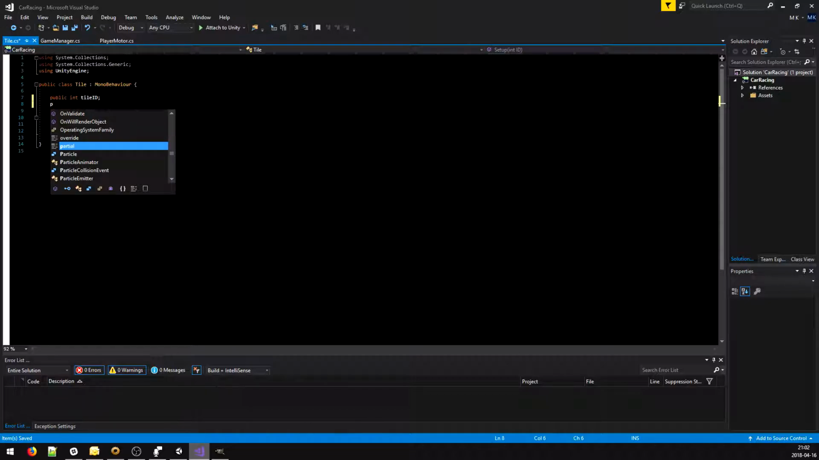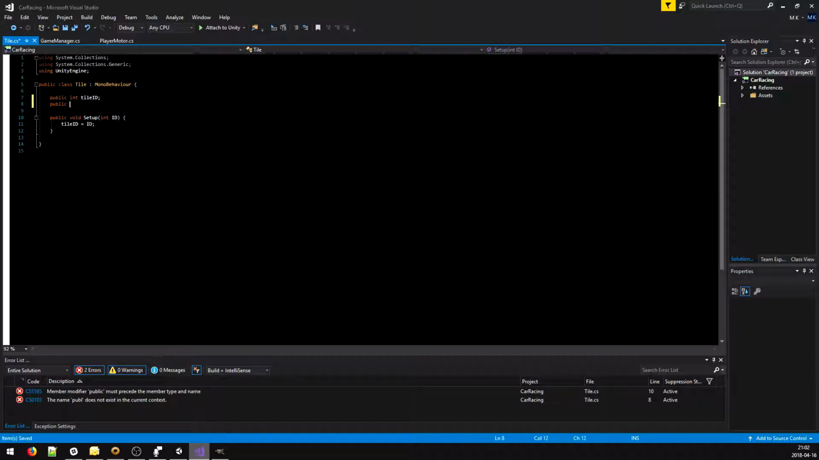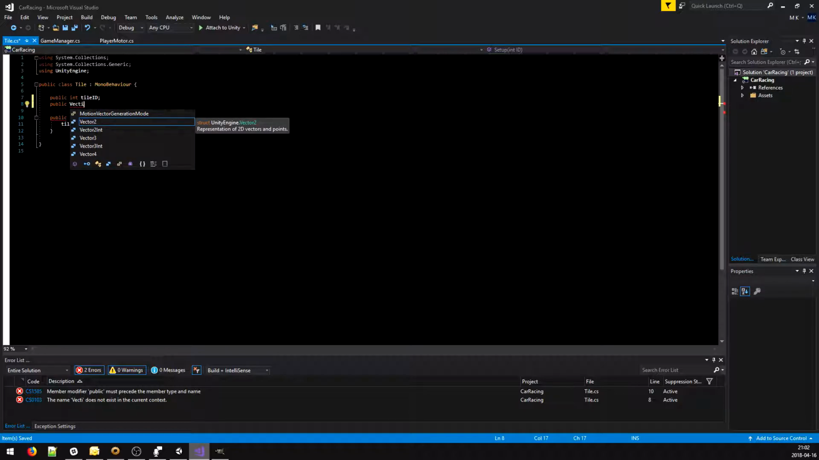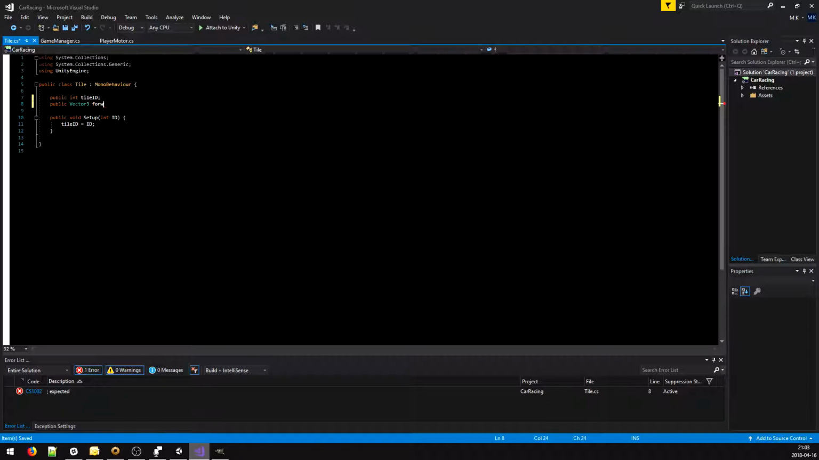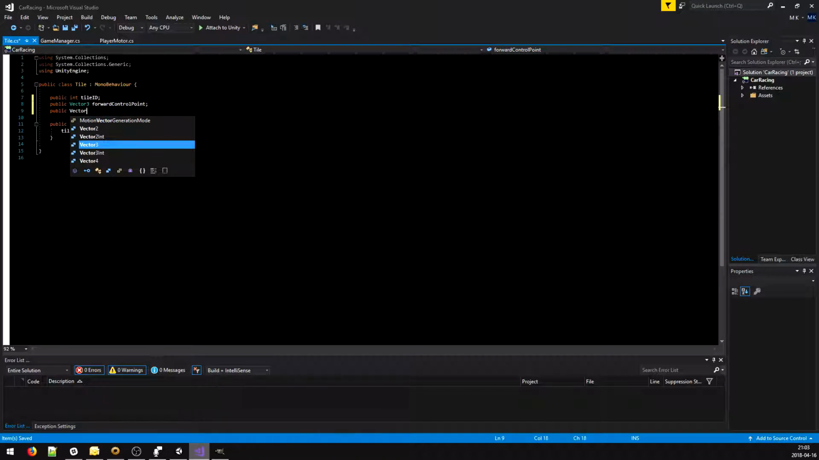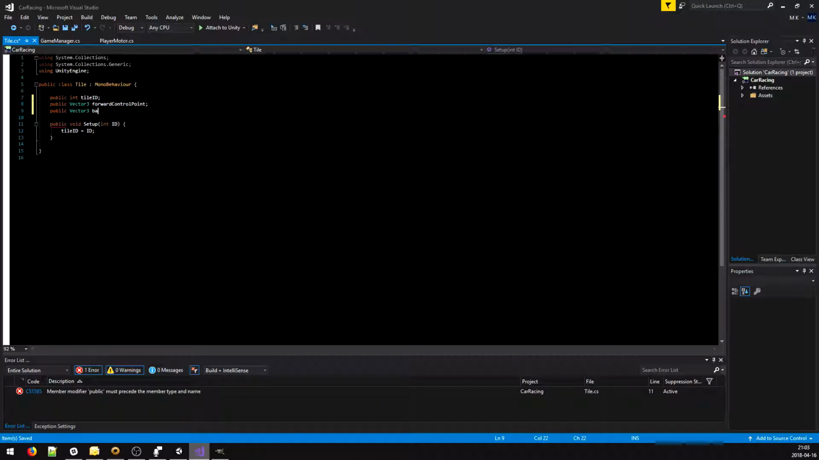So start with one public Vector3 forward control point. Oh yes, I remember this. You showed me this one. And now do another public Vector3 backward control point, semicolon. Save.